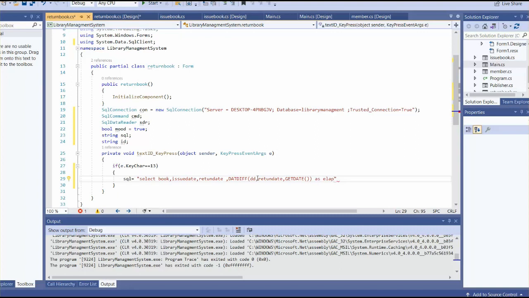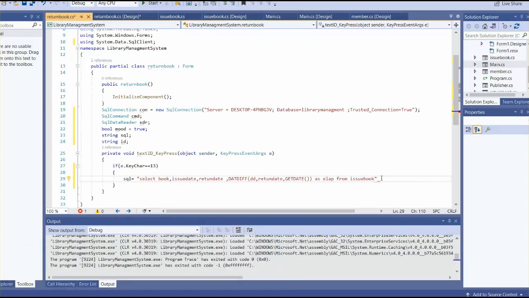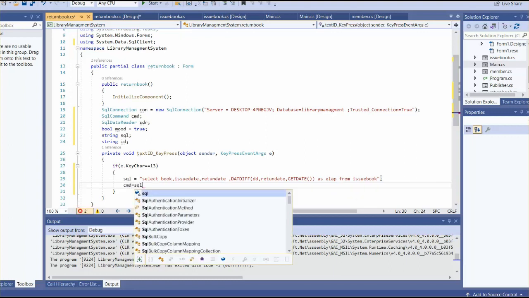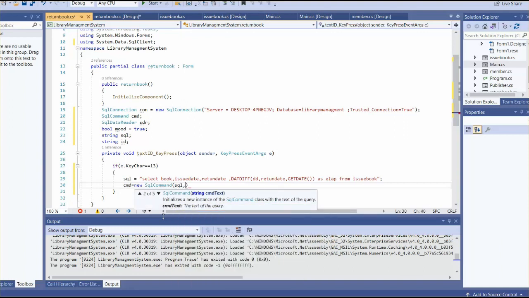And from where do we have to select? From the issue book table. I'll just check, second check, yes, right, from issue book. Now we create a connection: cmd equal to new SqlCommand, with the SQL and the SQL connection, and then we open the connection, con.Open.